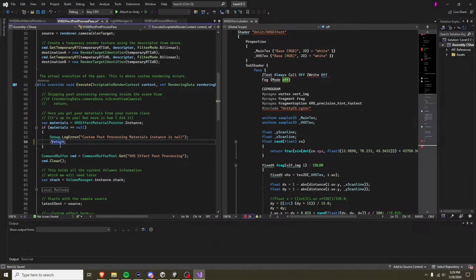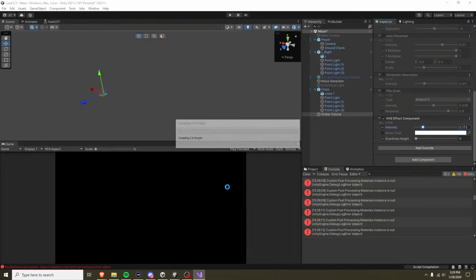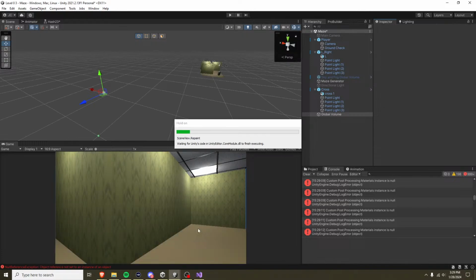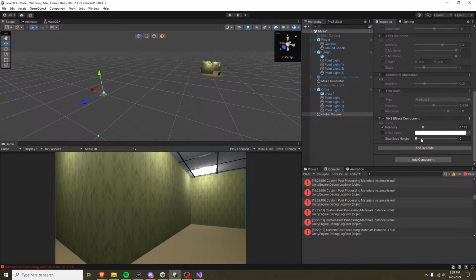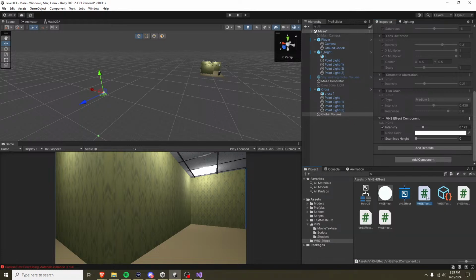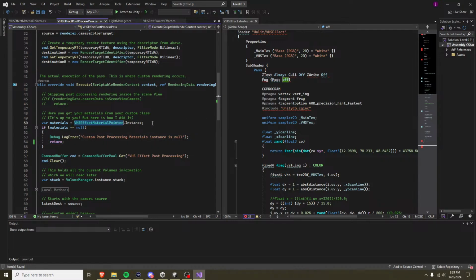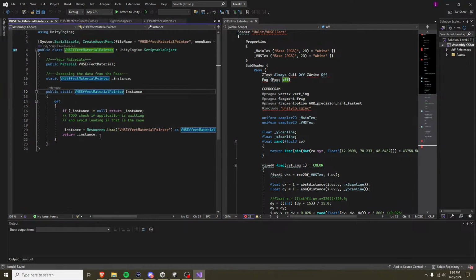Okay. Yeah, it's not applying the effect because it doesn't have access to the material. I don't know how it doesn't have access to the material. I don't know how to give it that. So we have this, it's trying to find variable materials. You get materials from your custom class. This is the custom class. This guy is made.